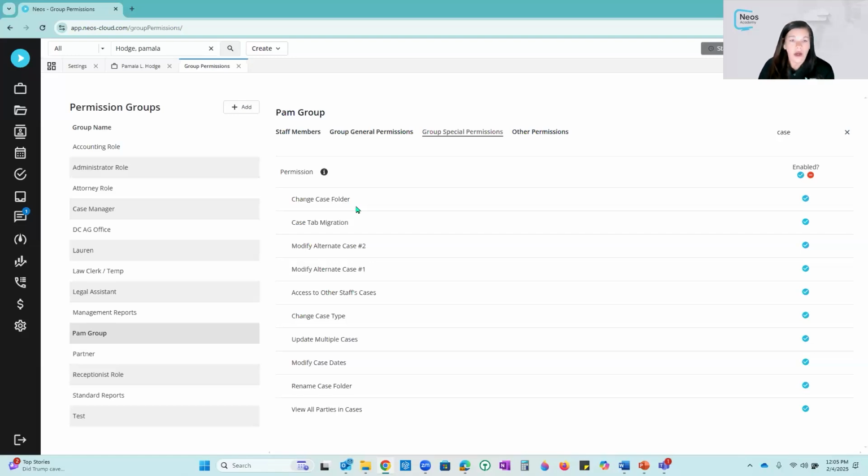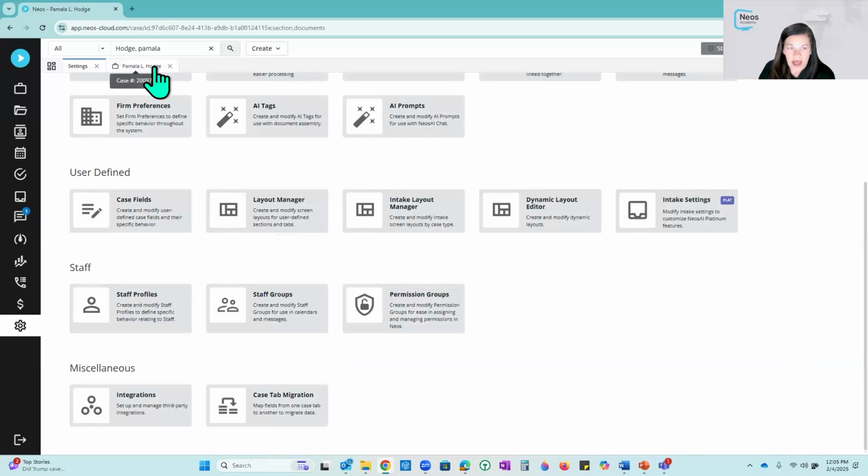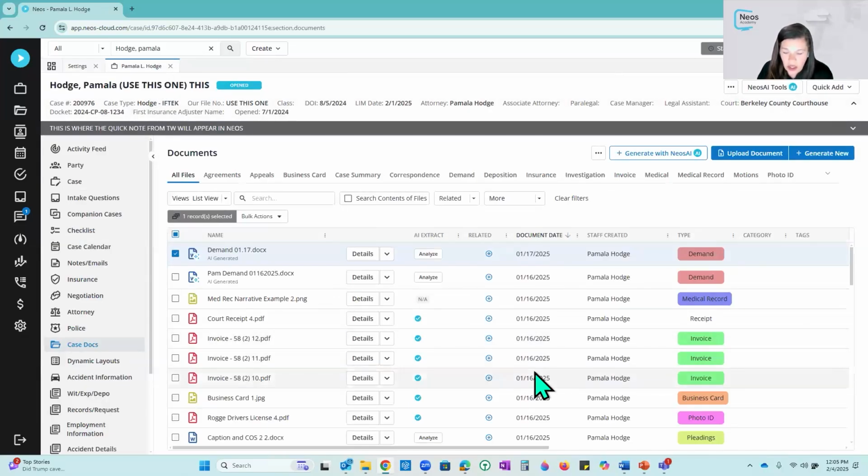All right. So once you have set up permissions, you're going to go into a case. When you go into a case, you're looking at case docs. When I go to the case docs, we want to talk about the importance of organization when you're coming to your documents. There's no need for servers any longer because every document that is housed in NEOS is backed by Microsoft, and we use SharePoint. So all your documents are housed in the cloud now.